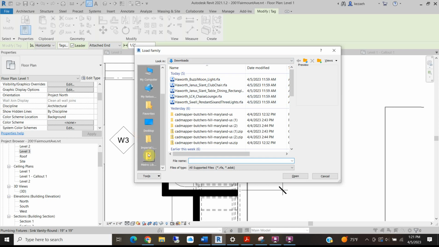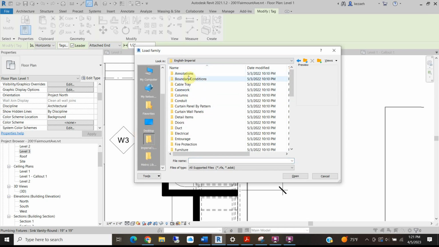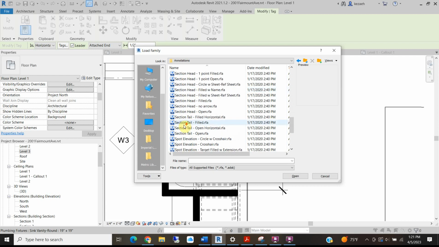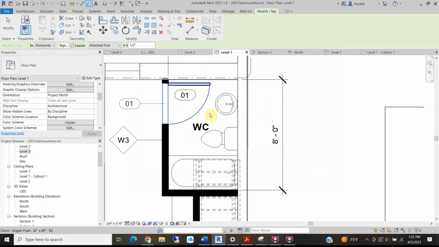I'm going to go to my Imperial Library, annotations. Let's see, can we use a detail item tag for that? Probably not. We might have to make a tag. I don't think there's one that we can just steal. So I cancel. I'm actually not going to tag these for now.